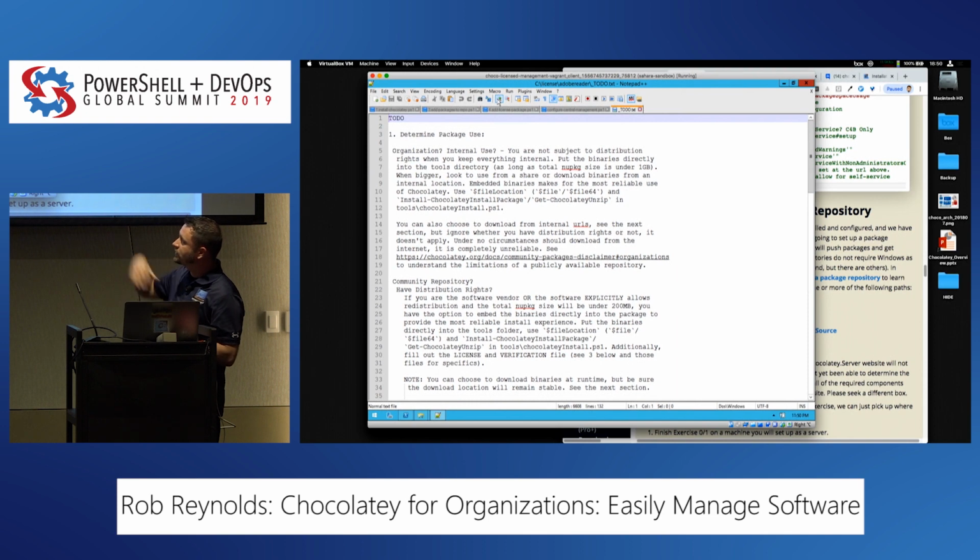It's going to kind of give us, hey, are you using this for organizational use? Okay, you're building your packages this way. Are you doing this for the community repository? Okay, you're doing it this way. When you look at that community repository, it's a very bad example of how to build packages, just because a lot of them are downloading things at runtime.